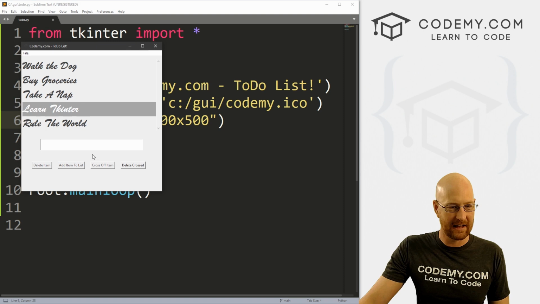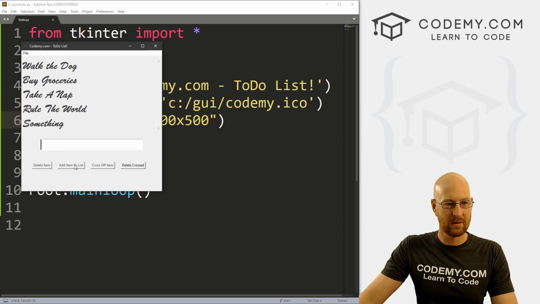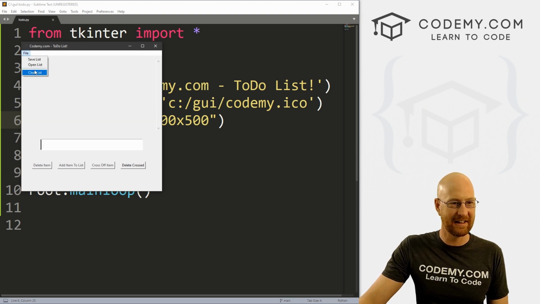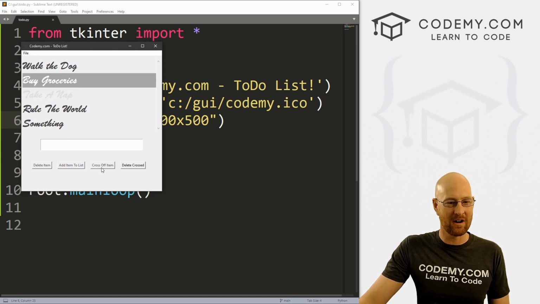So we can sort of delete an item here. We can add something. We can add it to the list. We can come up here and save our list. We can clear the entire list. We can then open the list back up again. We can cross items off the list and then come up here and save it.